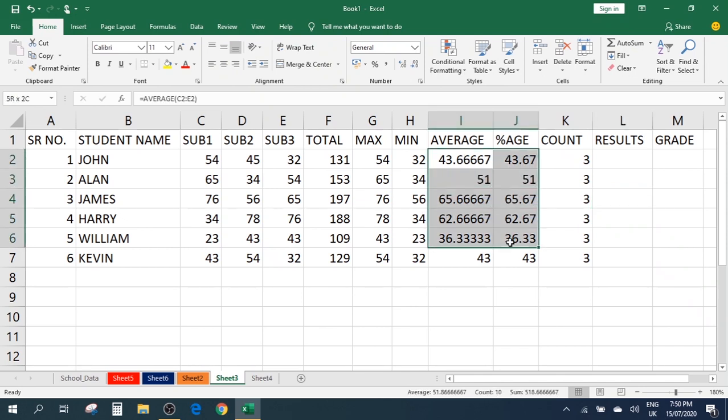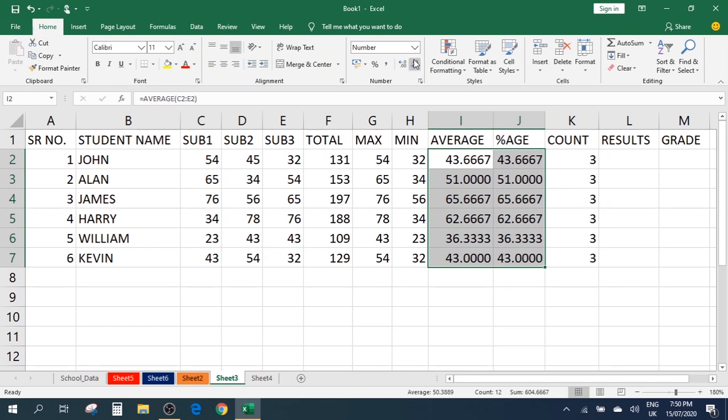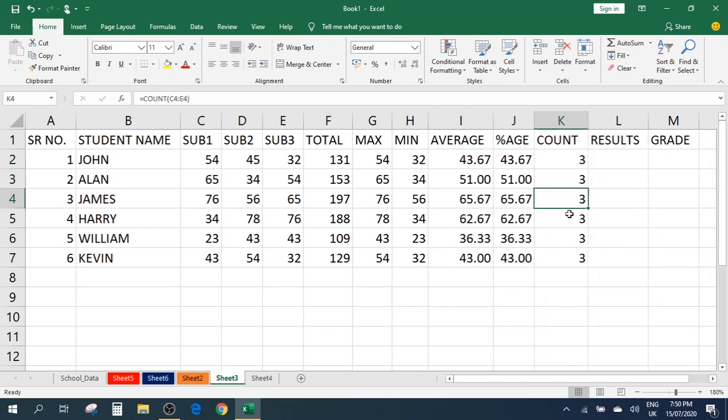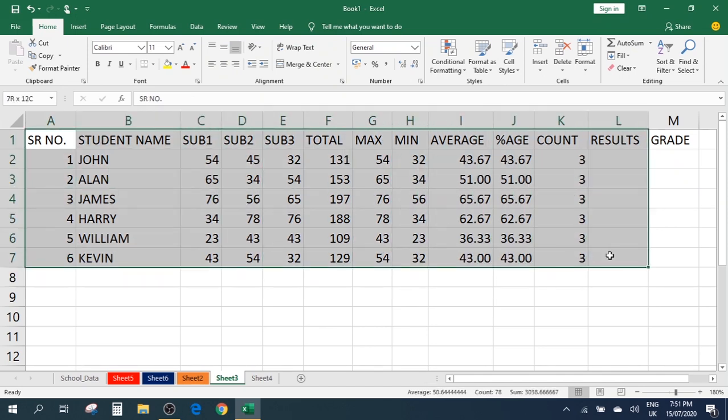So here it has removed this, so we're going to change this to, let's make it 2 decimals, and then let's fix this. Okay, so now we have our data back to normal. Now we're going to apply the sort function here. Let's see how that works.